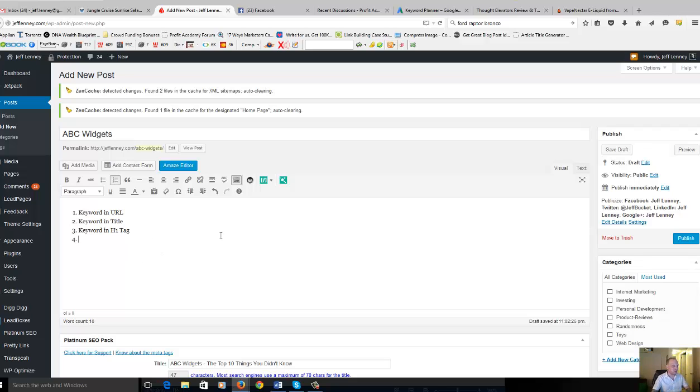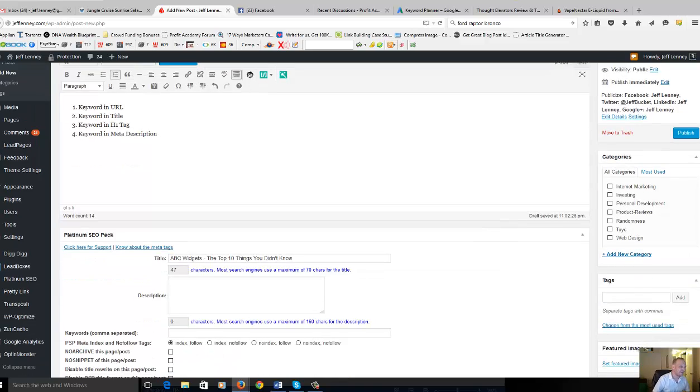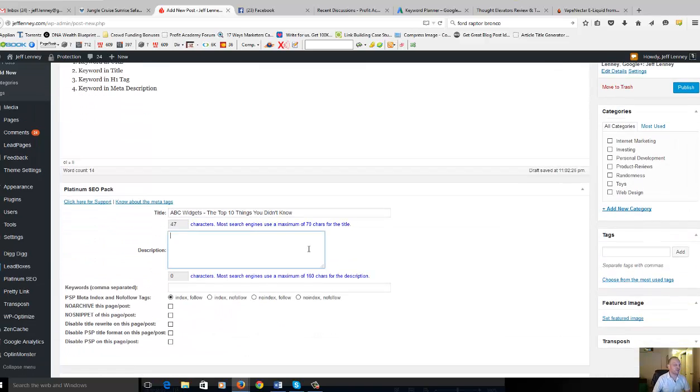Next up, you want to have your keyword in your meta description, and while some experts will say it's not as important as it used to be, and while I would agree, it's still pretty good. It's pretty well known as best practice to still include your keyword in your meta description. Now you do want to keep this under 160 characters.